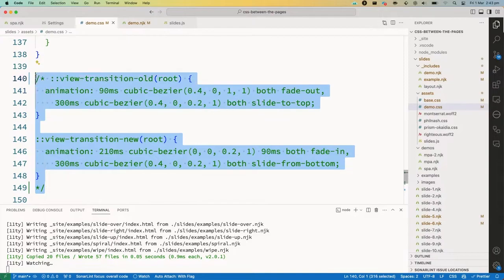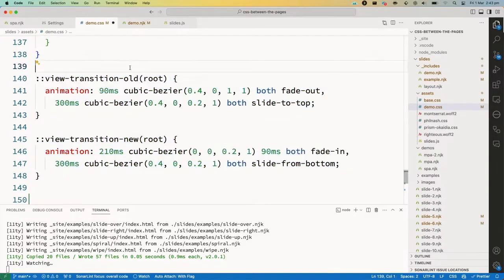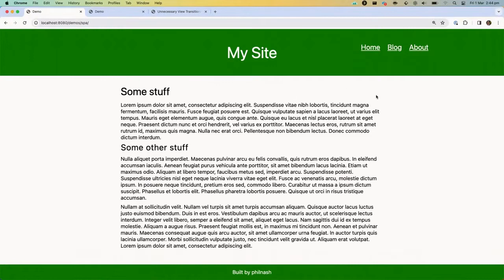I'm glad you agree. But if I uncomment that, then I'm making a view transition here that's going to animate the old state up and out and fade away, and the new state fade in and up. It's a nice little thing. I'm going to save that, and we'll see that in action right now.